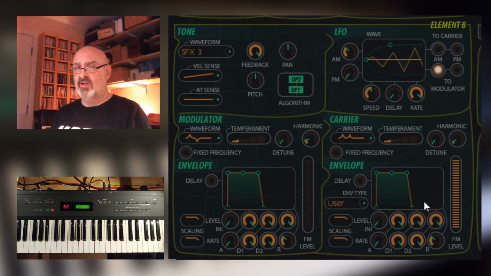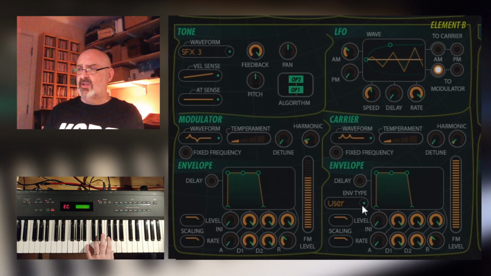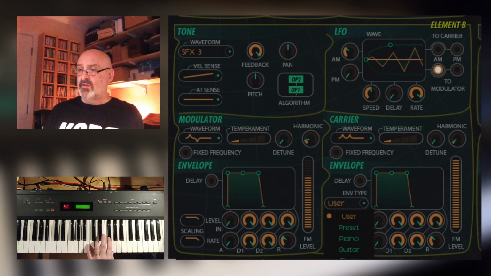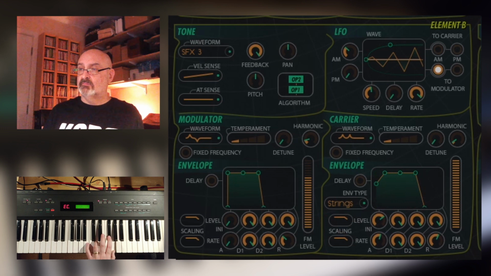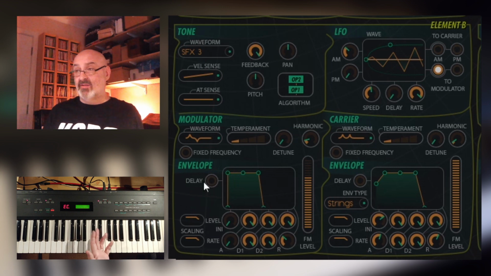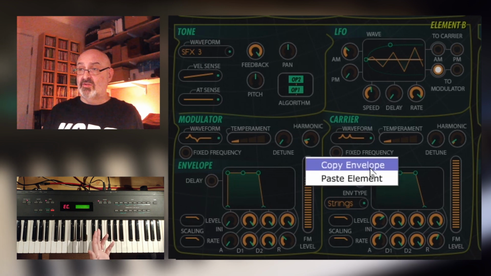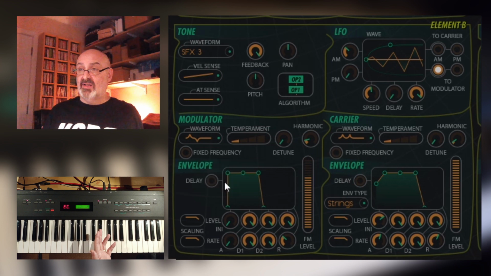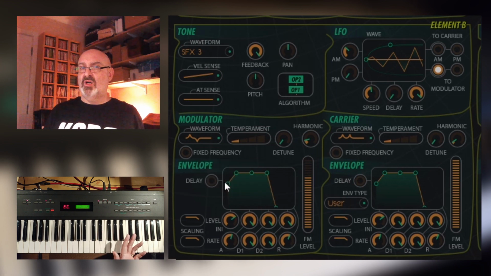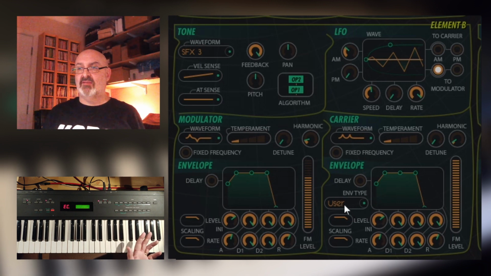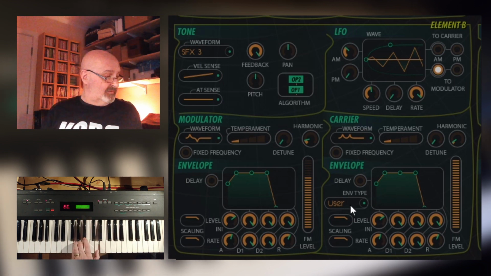So the next thing is the envelopes themselves. Well, they're pretty much the same as AWM. You have an overall level control. Now, what's a little interesting here is that you've still got the user type. So I can go for, let's go for string. Now, you'll notice, though, on the modulator side, you don't have that. But of course, what you can do is you can copy the envelope here and paste it there. So I'm not so sure why that's the case. I guess it's probably because maybe that function isn't there on the synth.